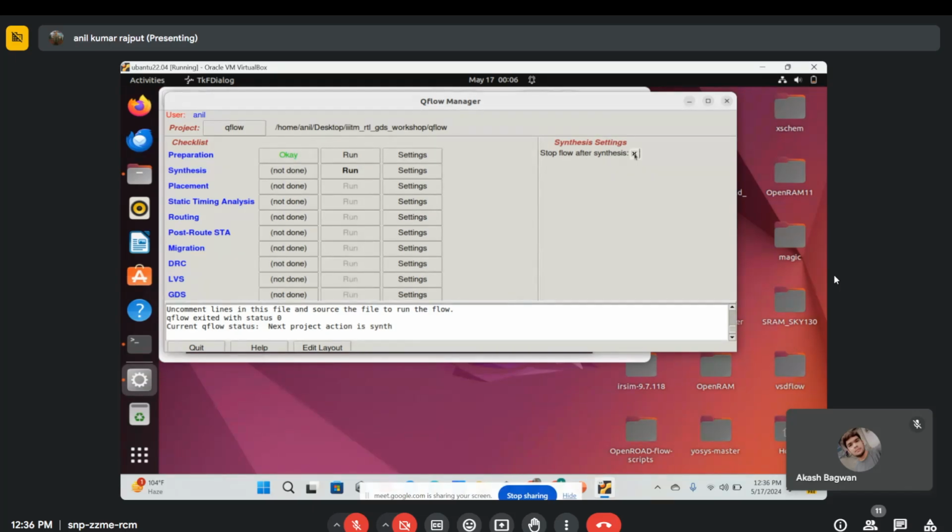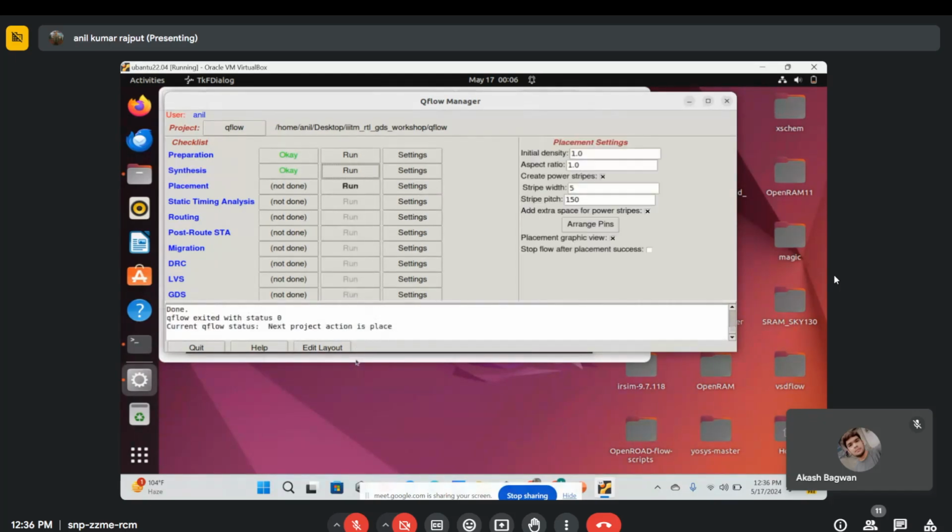If there is an error or anything happens, you can also see the log file here, which shows what is happening inside that tool. So I just perform the run. The synthesis is performed correctly. From the left side in the settings, we see some points there.